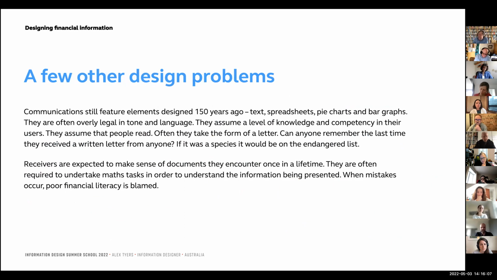There's a lot of design problems as well. There's a lot of assumptions. So I think there's some better ways to think about it. And quite often when people can't use financial information, they're blamed. I think the financial sector is one of the biggest blamers of the receiver out of anyone.